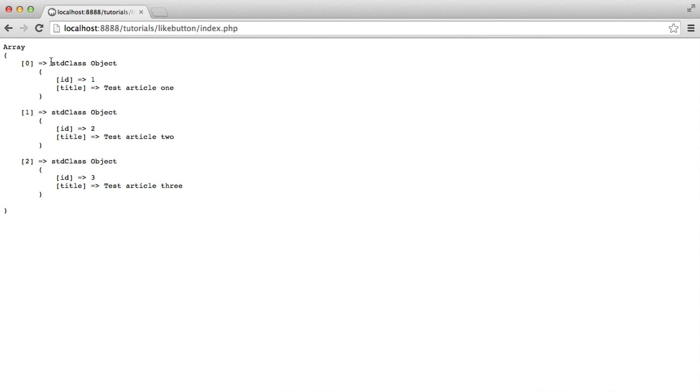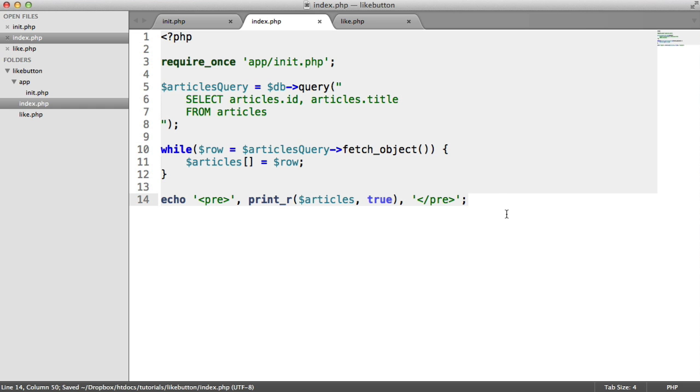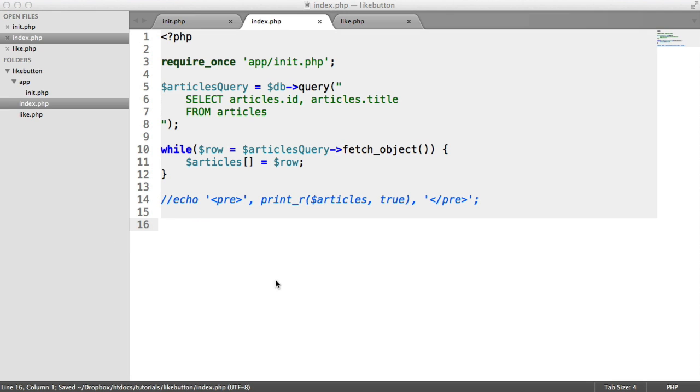So we've now got an array with objects because we did a fetch object, and we've got test article 1, 2, and 3. So that's the first step. We're outputting the actual articles themselves. Let's just comment this out. We'll use it for later. It's really, really useful to have this sort of on hand.